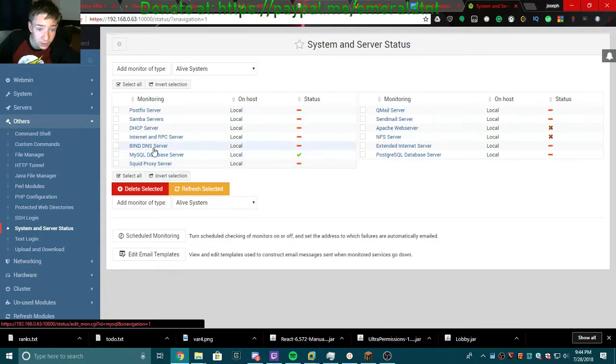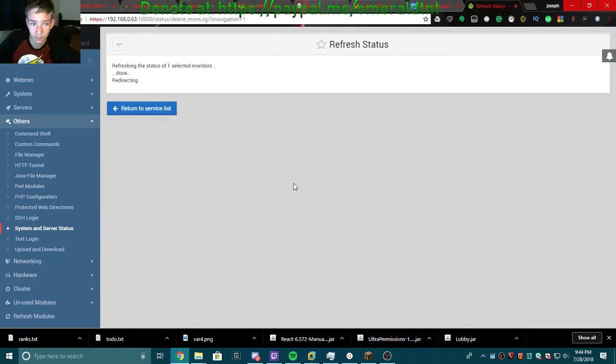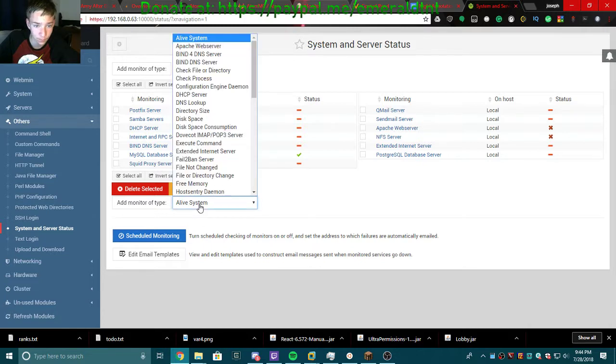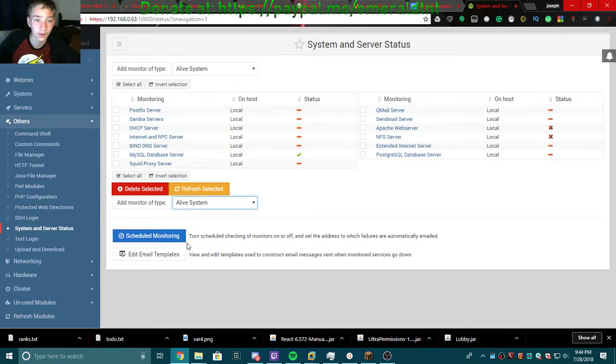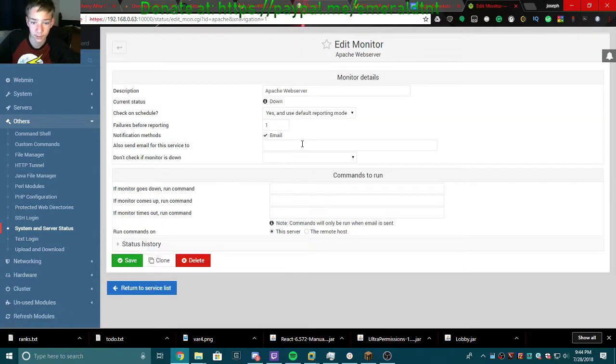So if I want to go in here, and let's find something we need. Okay, Apache web server, what if we wanted this? So I click on here, and click delete select. First selected. Oh, yeah, this is for monitoring. Yep. I think click on it, and no, there's no way to start it up.